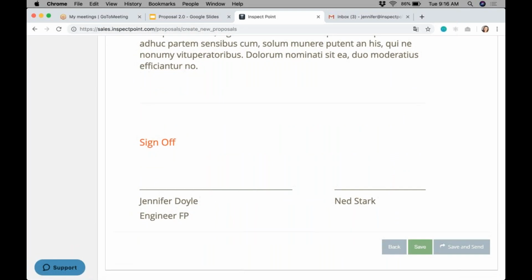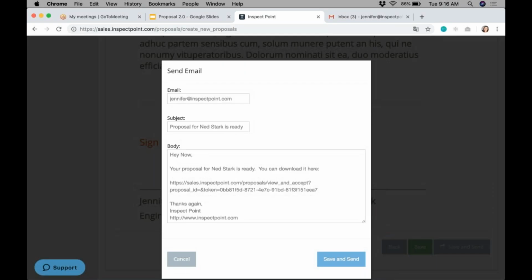However, I have not sent this to my customer yet. So what I actually want to do is click Save and Send. And when I do that, a pop-up is going to appear on the screen. Now, if I do not have an email, I have to add an email in here because otherwise it's not going to get to where it needs to go.